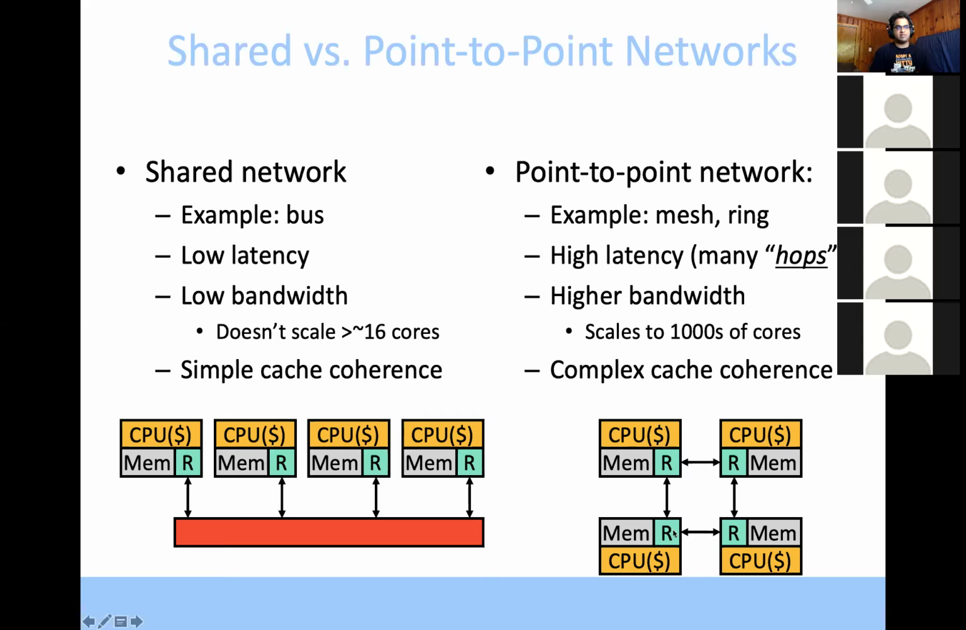An example here is a mesh. This CPU is connected to this one and this one, but if it wants to reach this memory, it has to go either these 2 hops or these 2 hops. Some memories are further away and higher latency to access than others, but this kind of network scales really well to thousands of cores. You can assume this is a tile and just print tiles in a 2-dimensional array or matrix. That's because you can have good bandwidth between these things.